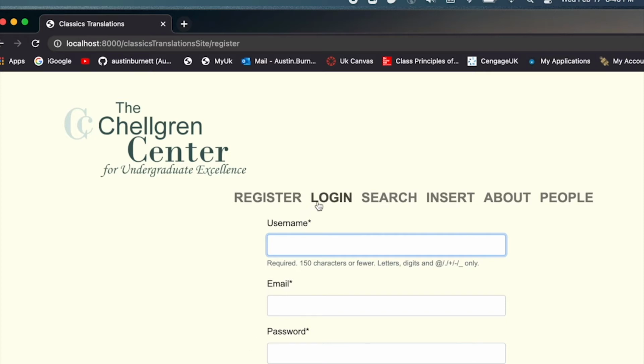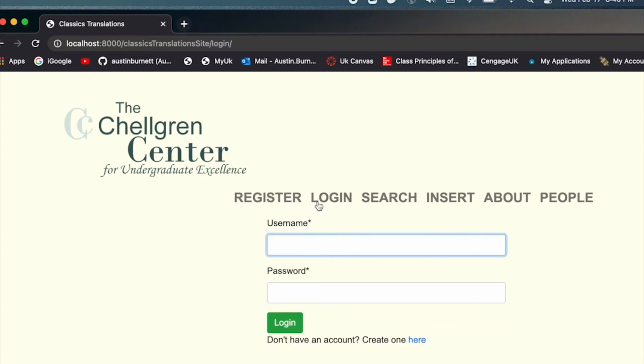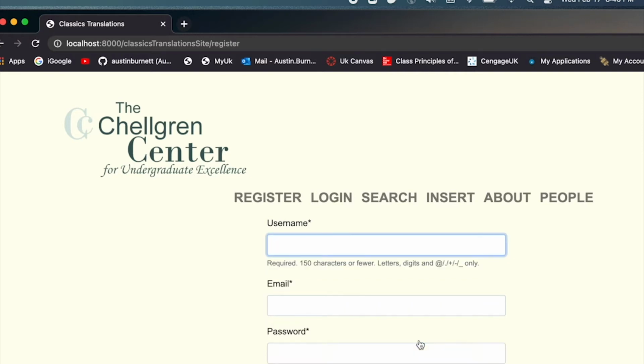So next, I'll take you over to the login page, and you can see from the page before that users who have registered can simply log in here. And if you don't have an account, you can see here with the highlighted blue hyperlink, we can click this and it'll just go back to the register page and we'll get you registered.